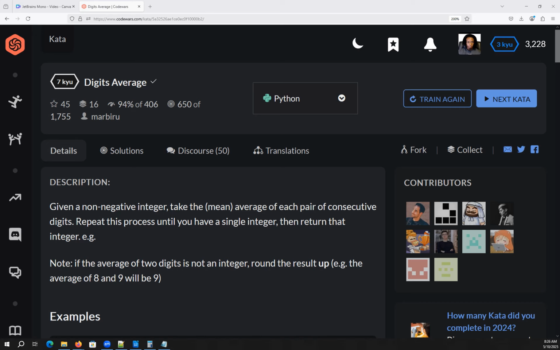Let's check out Digits Average, a Python exercise done in Codewars. Okay, the description: given a non-negative integer, take the mean as the average of each pair of consecutive digits. Repeat the process until you have a single integer, then return that integer. If the average of two digits is not an integer, round the result up.